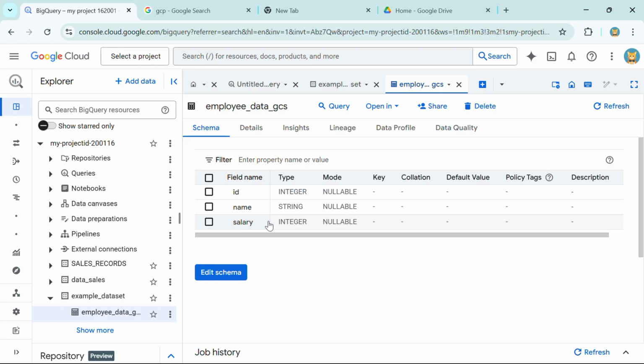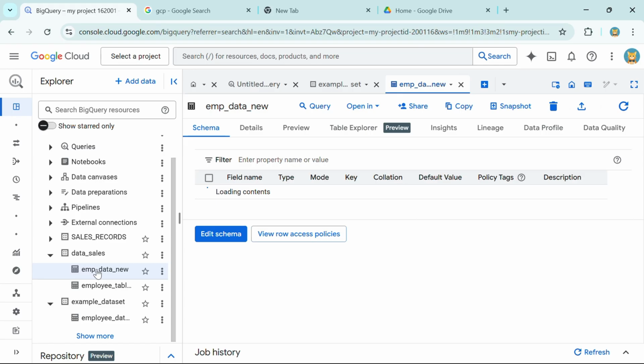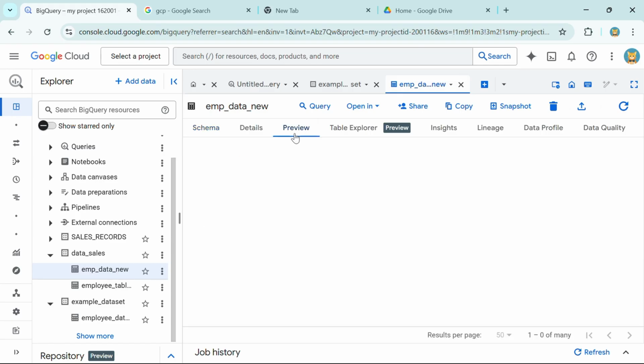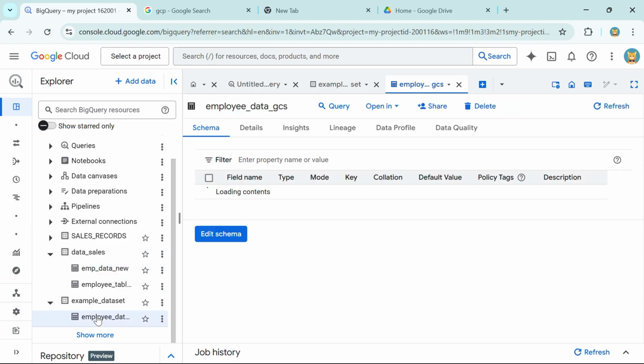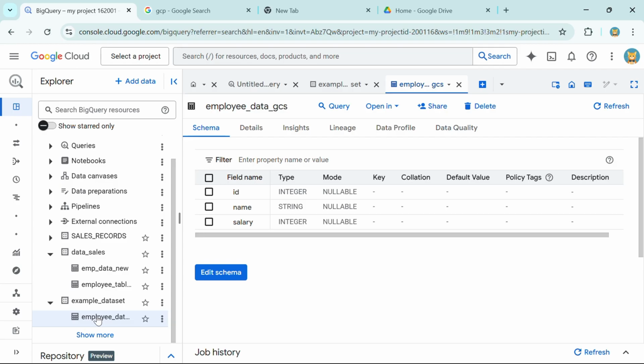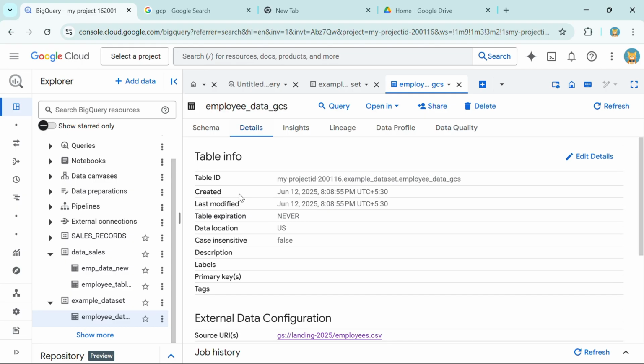The important thing you have to observe is, if I take one more table, you can see here the option like preview is there, right? But the table which I created using other systems like Google Cloud Storage, here you cannot see the preview option because the data is not there. It means you brought this one from the other system, right? So that's why the preview option was not there.